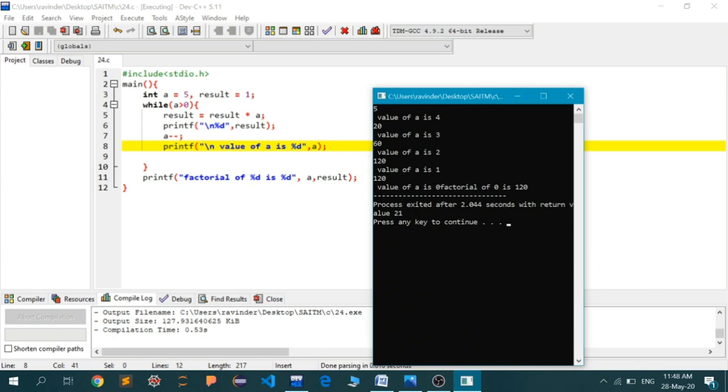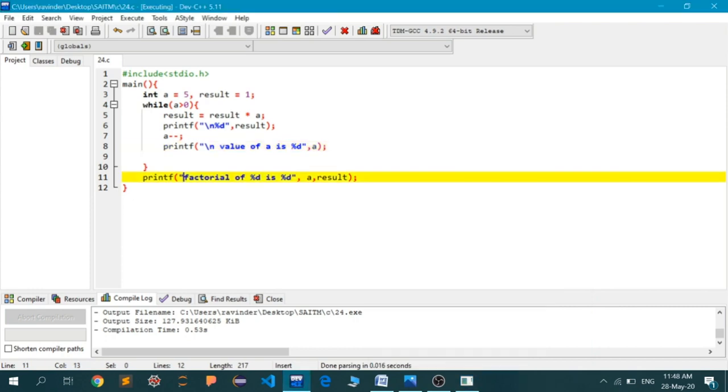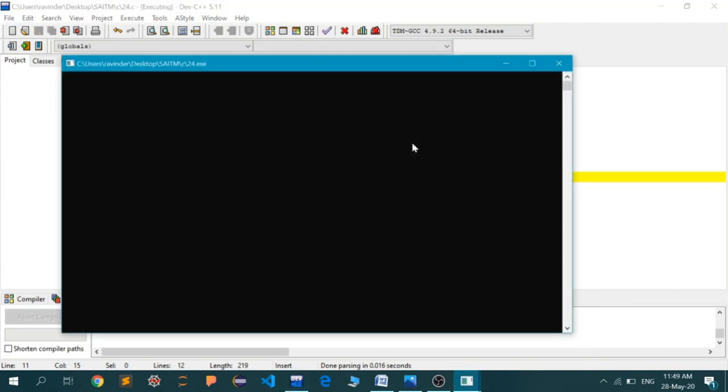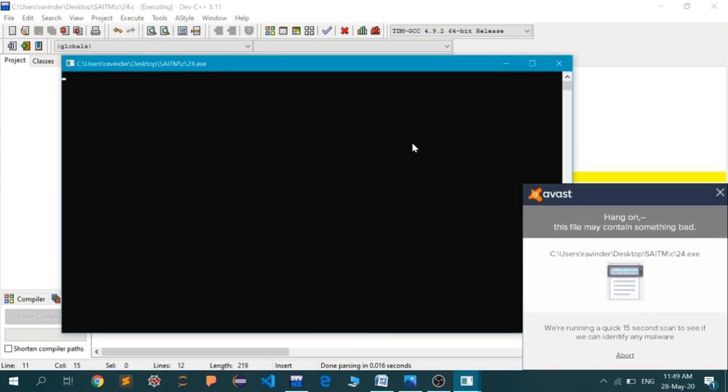When the value of a becomes 1 and gets decremented by 1, the value of a will become equal to 0, and this condition will become false. So we'll not go inside the loop at this time, and the control will switch to the next statement after the while loop, which is a printf statement. I have to put a new line here, so it will get more clear now. I think we have mixed those statements. At this time I think it's going to be clear.